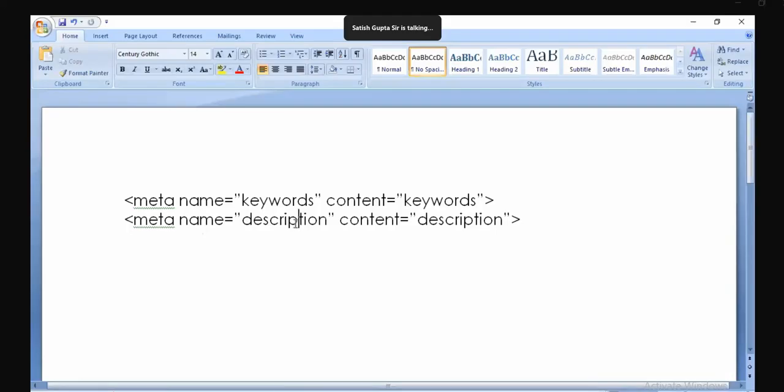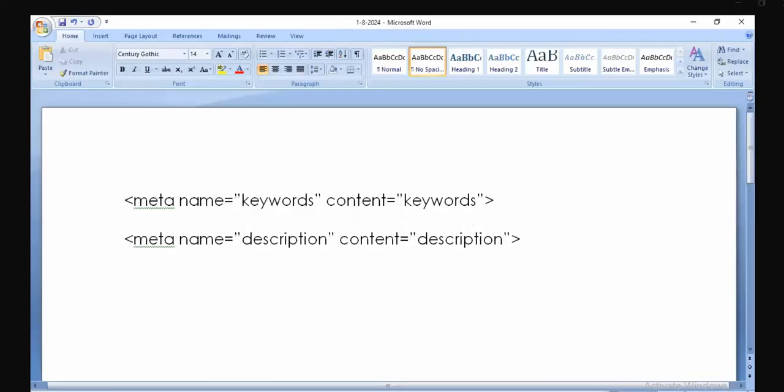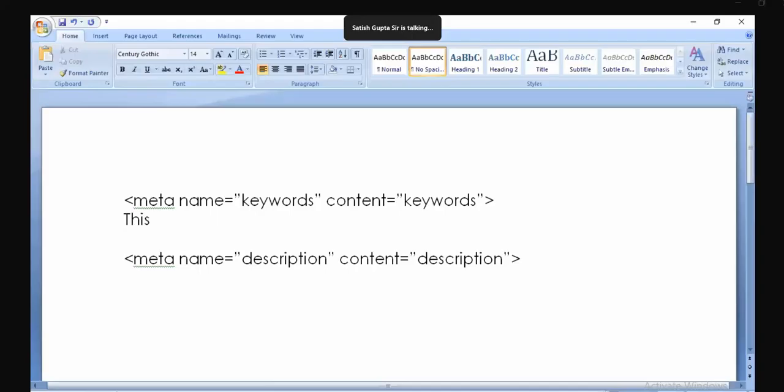And the next one is what? Description. Now these are other tags which are used as a part of which one? Header. So meta name keywords. Now this tag is used.